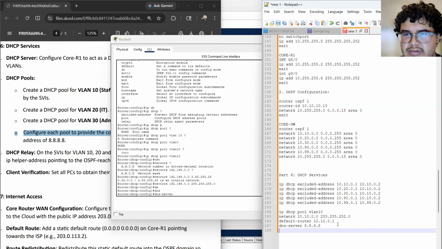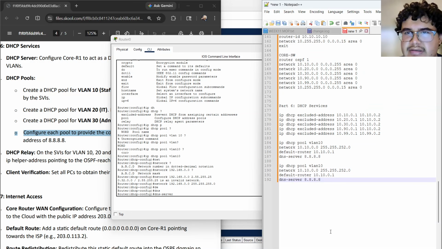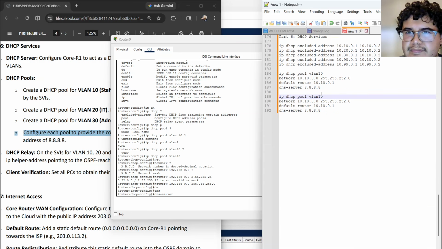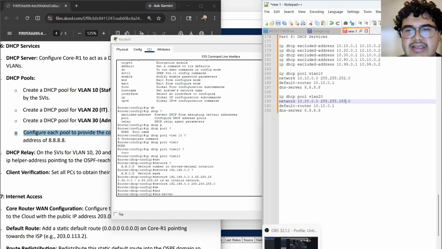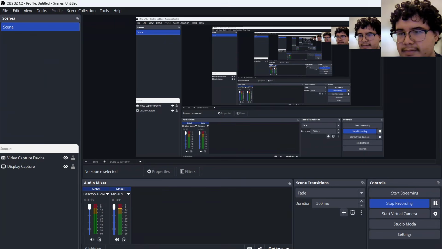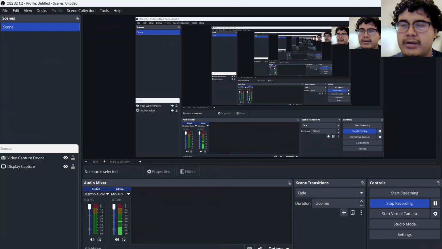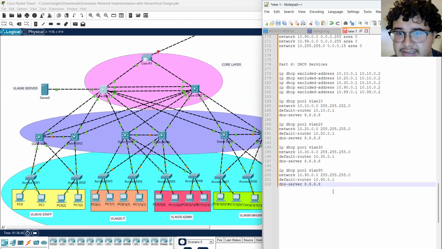So let's change this. Alright, I'm going to change this off screen because it's pretty much just copying and pasting. We'll actually configure them on screen as well as do the DHCP relay and verify that they're able to get their IP addresses on screen. So give me 1 second, I'll be right back. Alright, now, I just finished it.